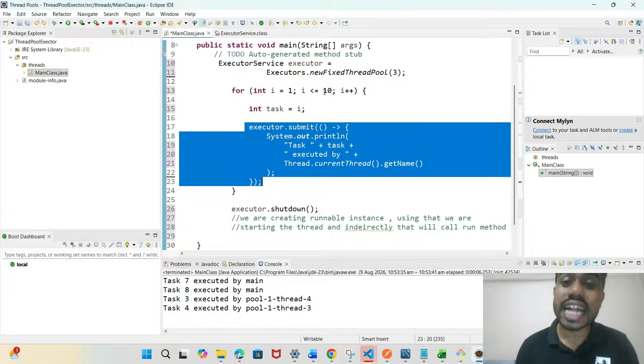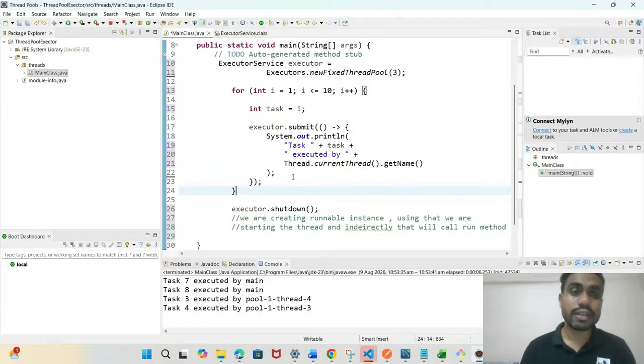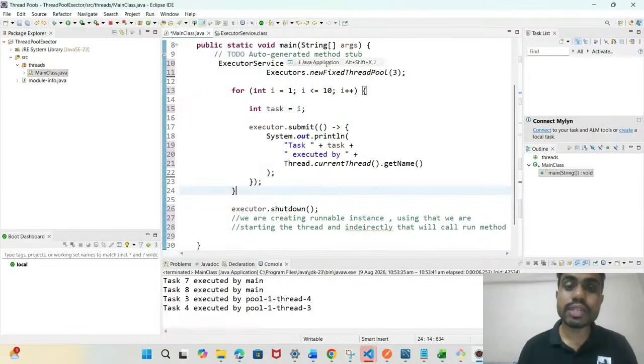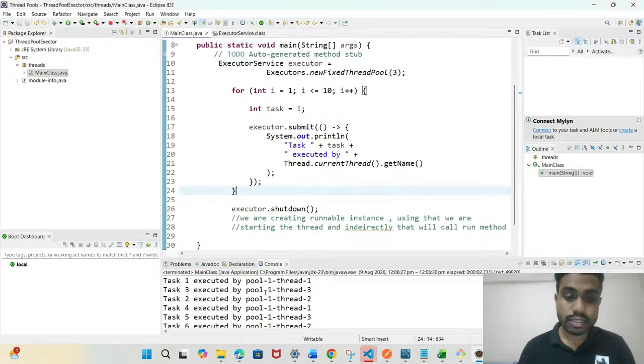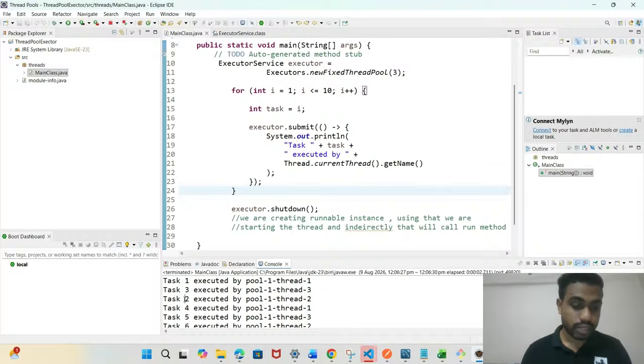If you see here, there are 10 tasks, but we have only three threads. Now if we execute, it will show you which task is assigned by which thread. Which task will be assigned to which thread, it will show you over here. See here, task 1 executed by pool 1 thread 1, task 3 executed by pool 1 thread 3, and task 2 executed by, we'll see this output.